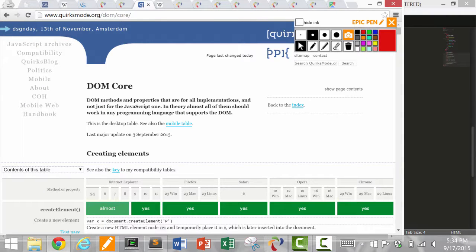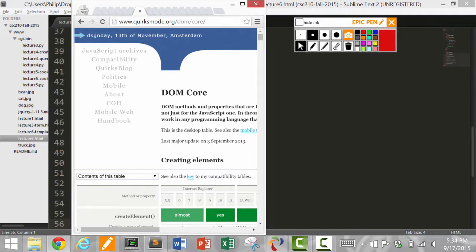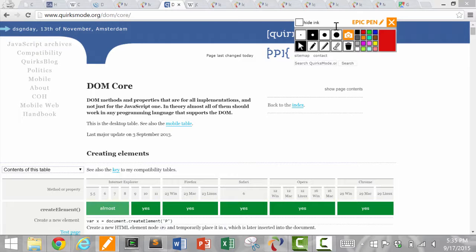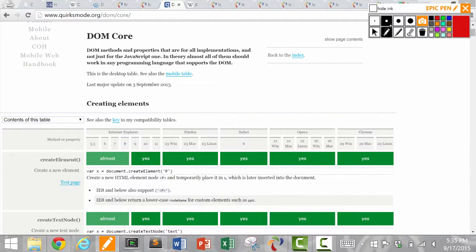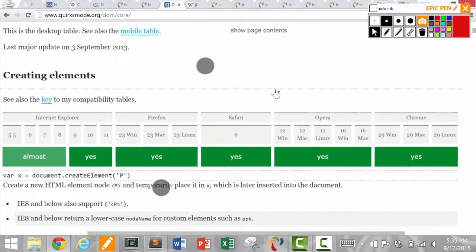So this is, whoa, what just happened? This is some compatibility page. These are the most common browsers in use now, right? But there's a ton of other browsers. Let me zoom in. There's Internet Explorer.